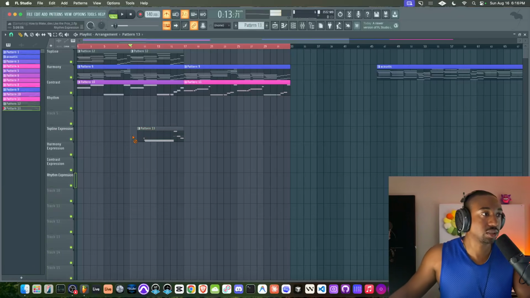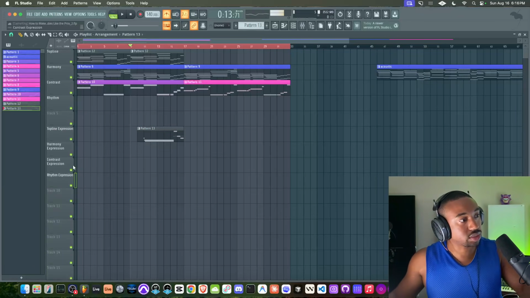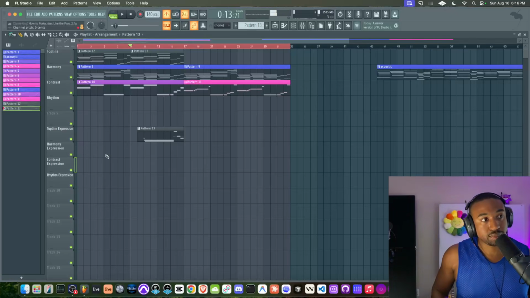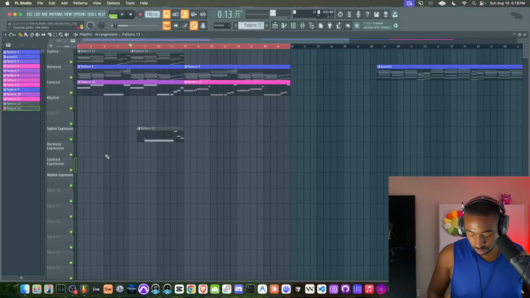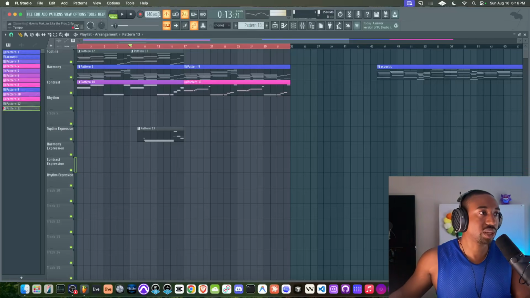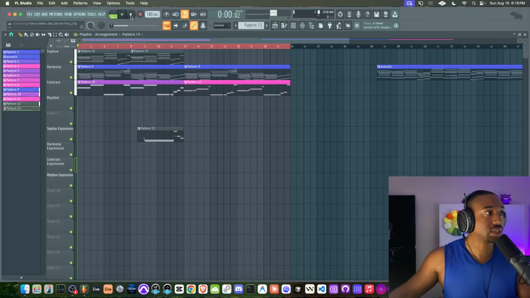For a rhythm expression, you might do a drum fill. For a contrast expression, you might do a bass slide. For a harmony expression, you might do pitch bends. Start stuff like that. Same thing for the top line. You may add more pitch bends or more exaggerated movement.